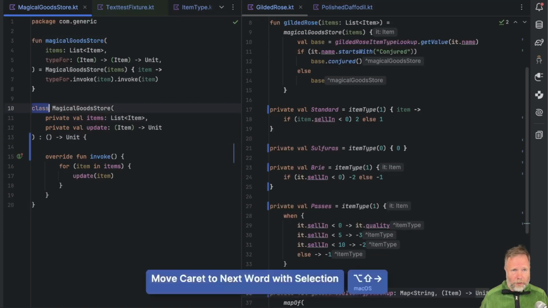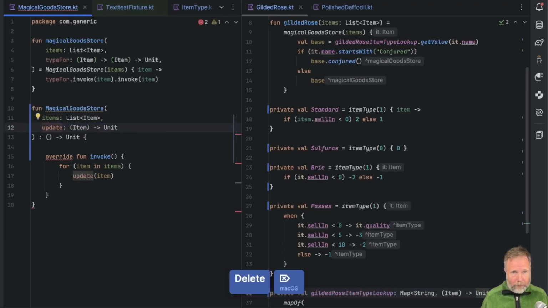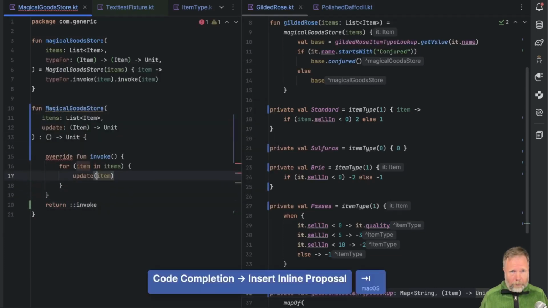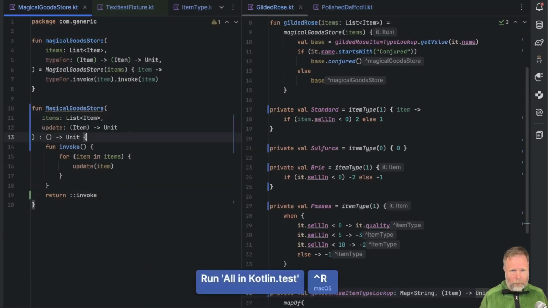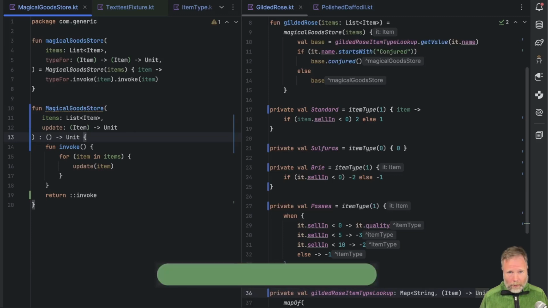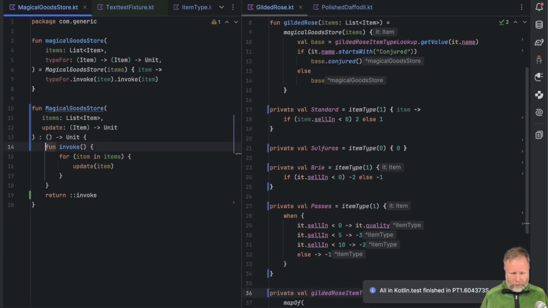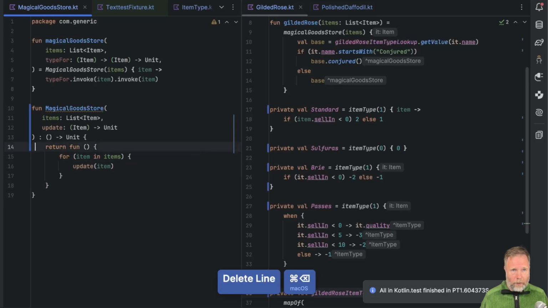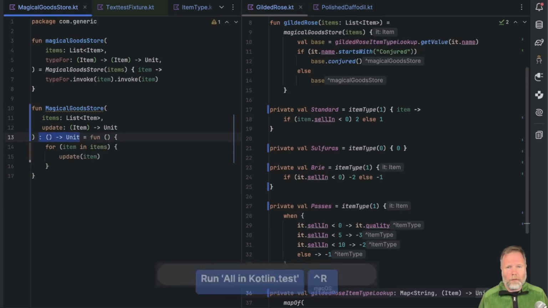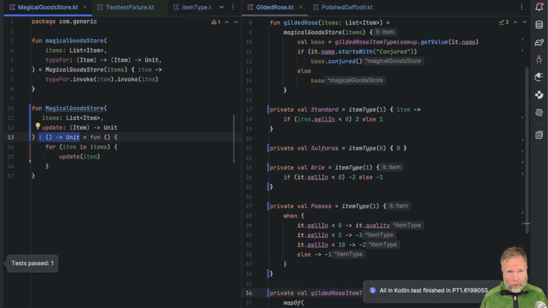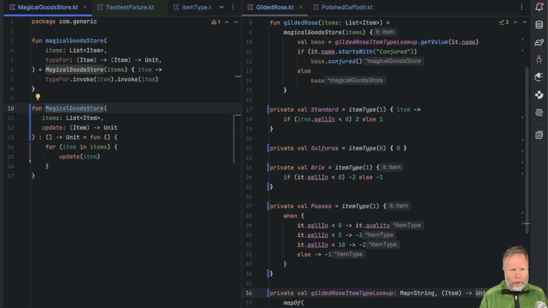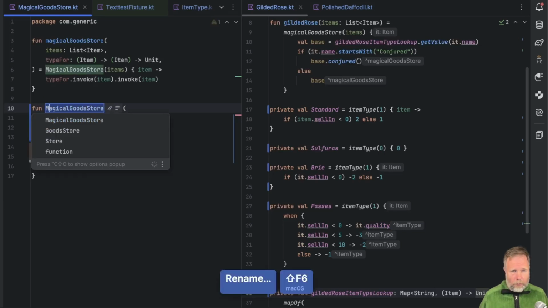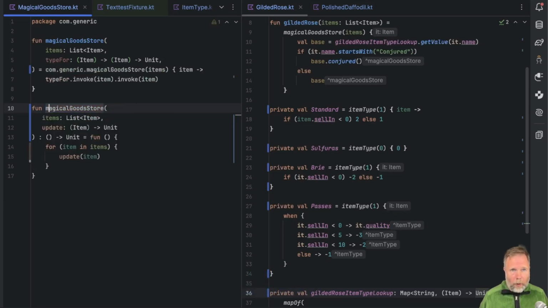Make this a function. These won't be vals anymore. They'll just be plain parameters. And the body of the function is going to return a reference to that invoke fun. Are we good? We're good. Now we can just say return fun, removing the name. Get rid of that. Make this an expression body. Deal good. And finally, we might like to rename this to be Magical Goods Store with a lowercase m.